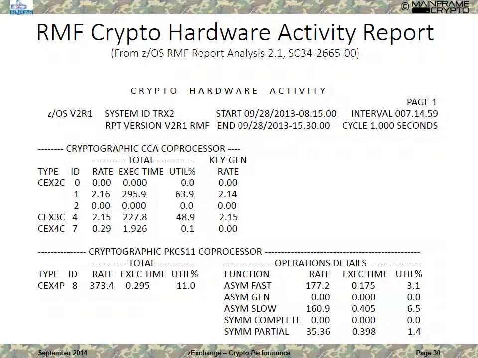So if you have application X that is doing a certain amount of PKCS 11 work, and you're projecting that the workload is going to be doubling, it's kind of hard to predict what the impact is going to be on your utilization, because you don't have enough detail out of this coprocessor section.